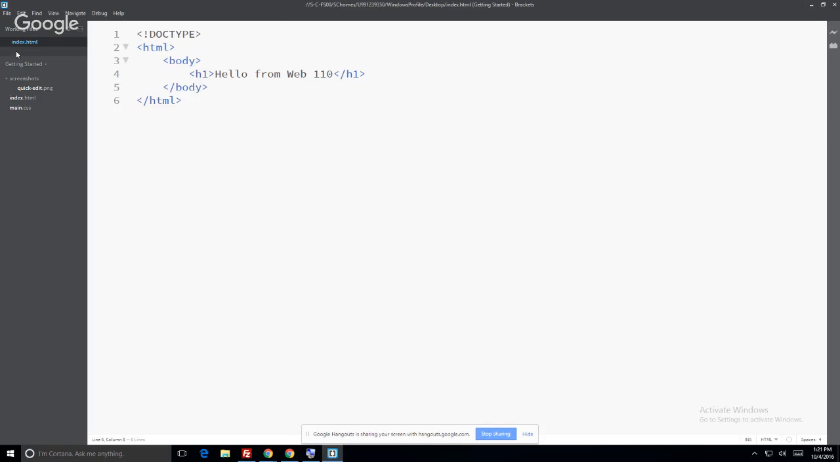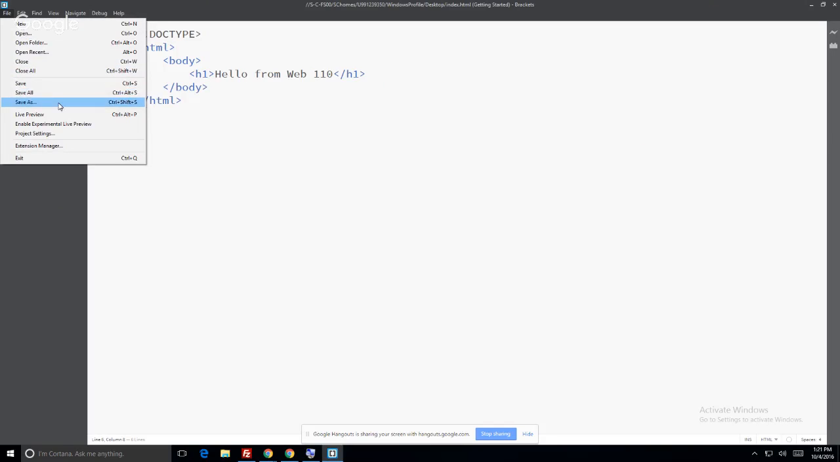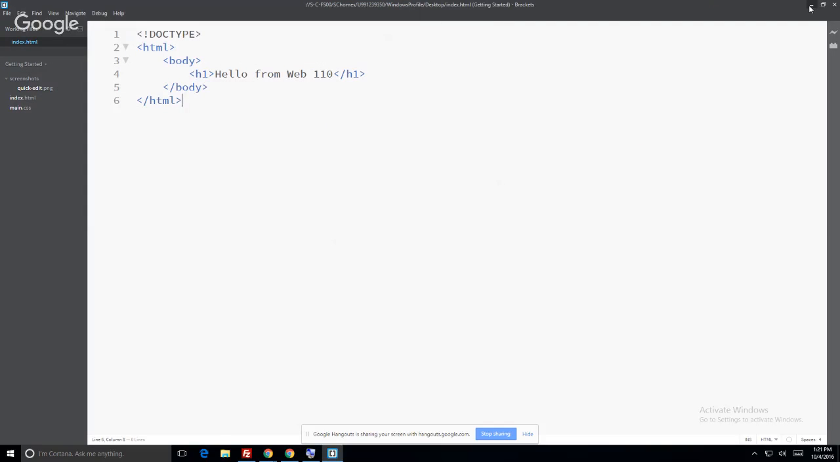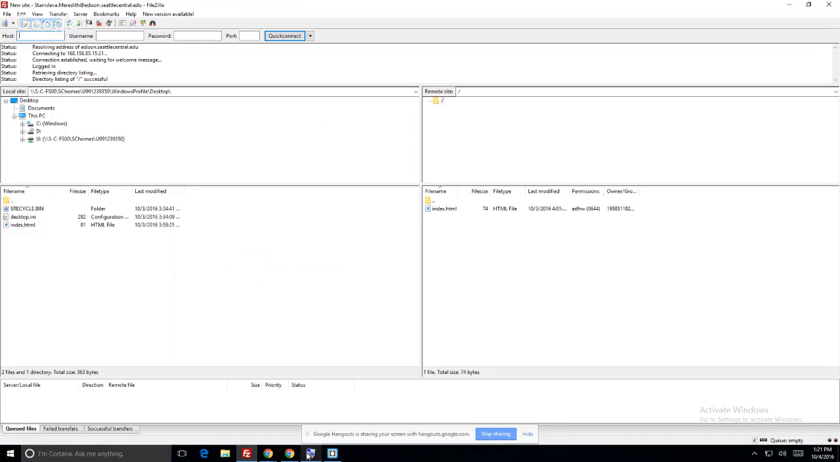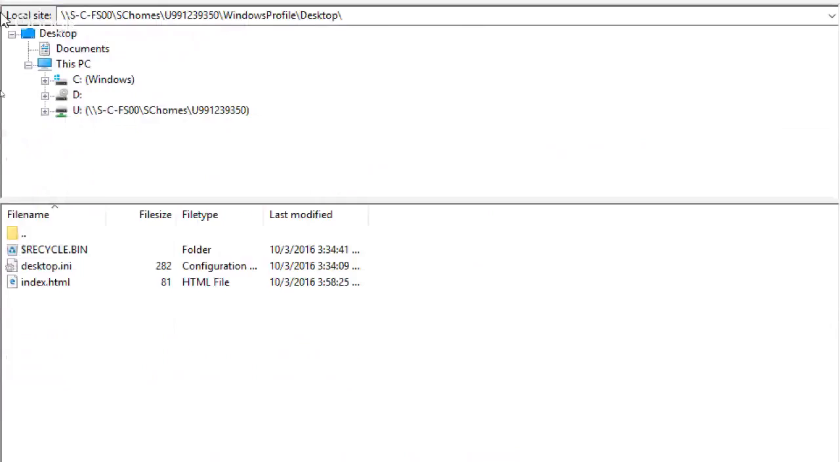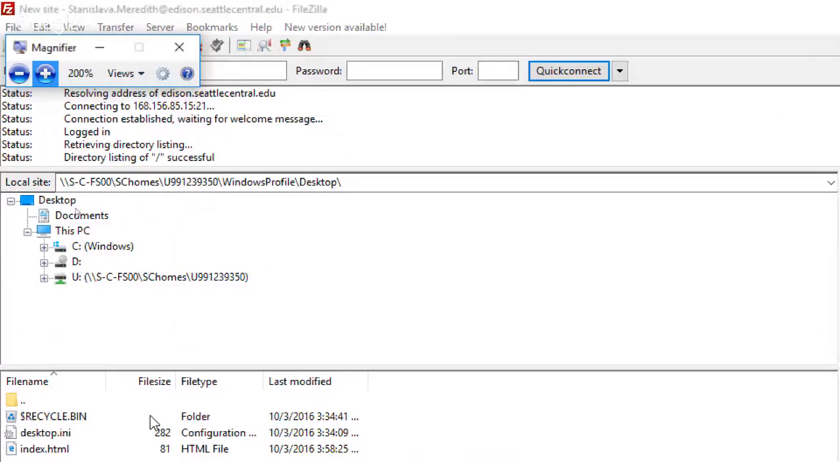So once you have your file, save it somewhere so you know where to find it. For example, you can save it on the desktop or just somewhere that you know where it is. And then after the file is saved, we're going to come back to FileZilla and hopefully we're still connected. And then we're going to show how to upload from the local to the server.